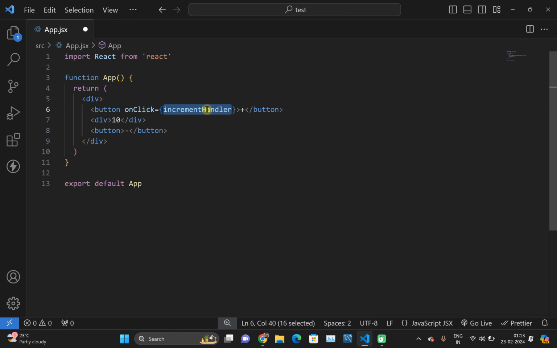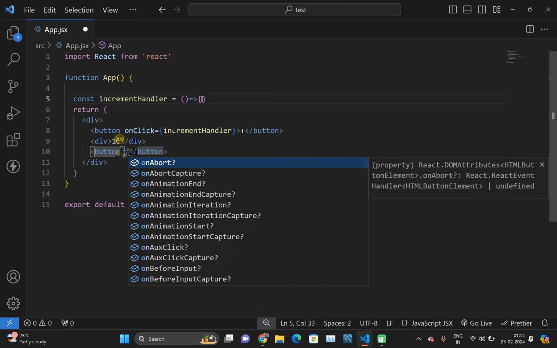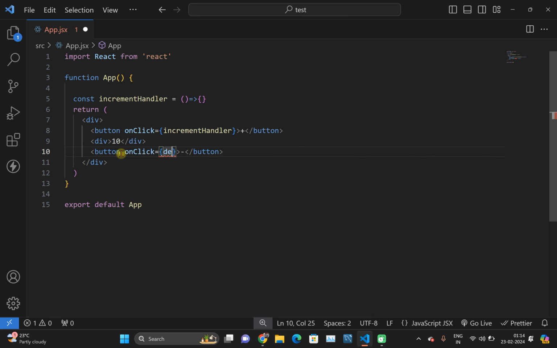Let me create this function as well. So const incrementHandler, it's a function that will help us increment the number. Of course, when you click on this, it should decrement. So onClick decrementHandler. Okay, let me create this function as well.